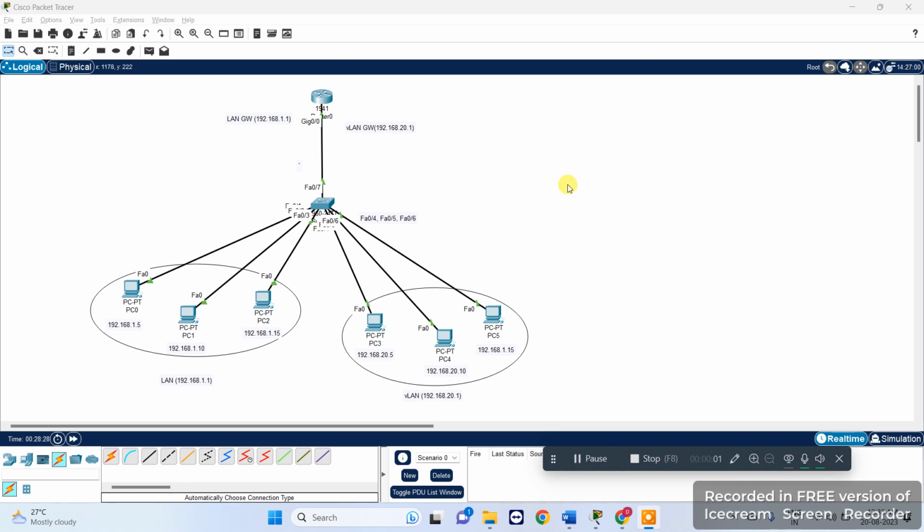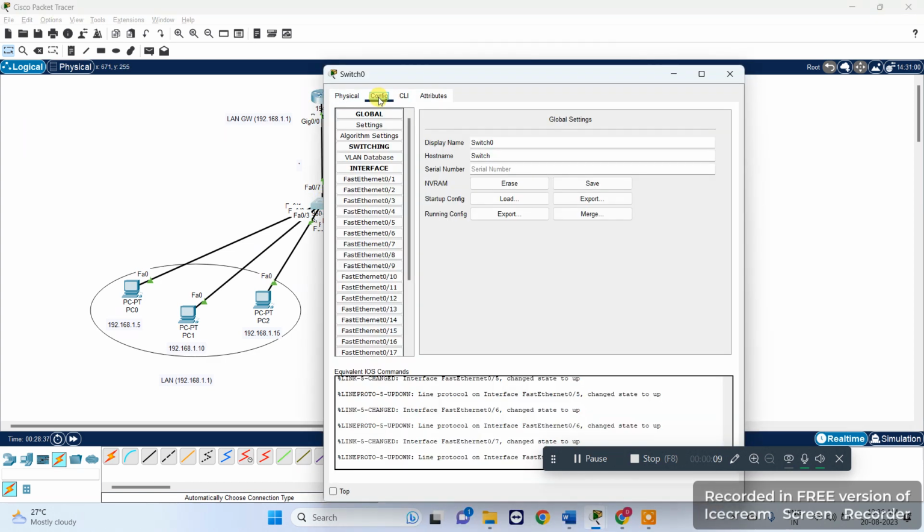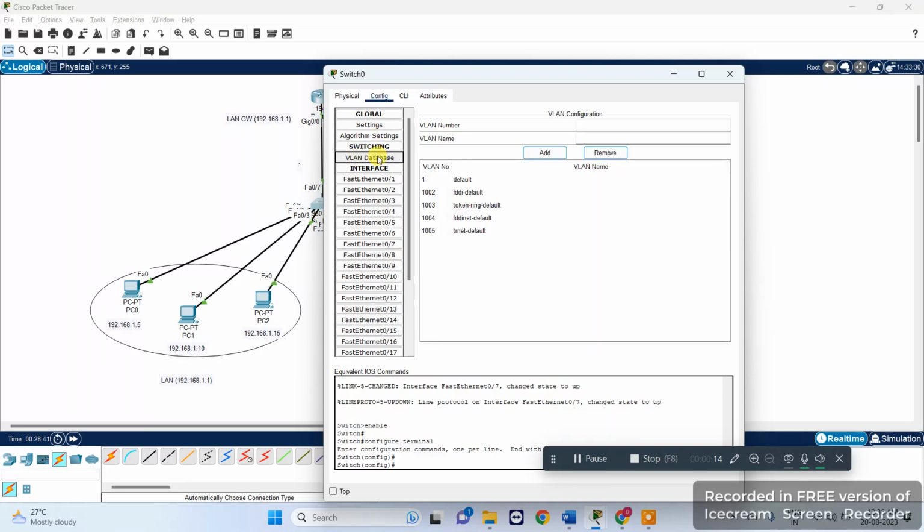Now we are going to configure the switch and then the router. Just click the switch, then go to Configuration, then go to VLAN Database, because we are going to configure the virtual LAN database on this switch.